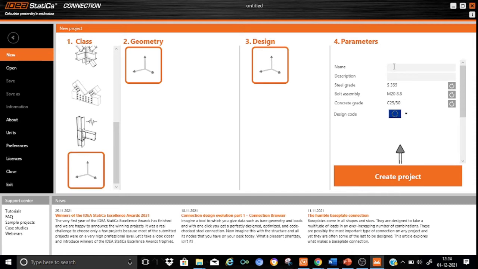I'll just enter the project's name. For example, here I will write down the polymerization plant. And here I will write down the rack beam. And here you can select the steel grade that is finalized for the project. Here I have chosen S355, and for the bolt assembly I have taken M20 bolts of class 8.8, and the concrete grade for the project is fixed at C25/30.